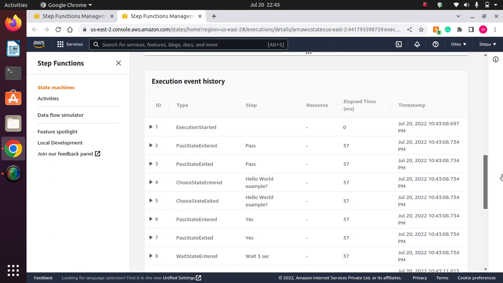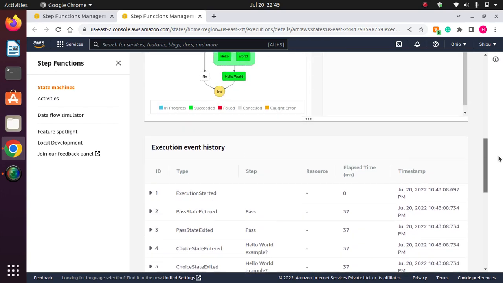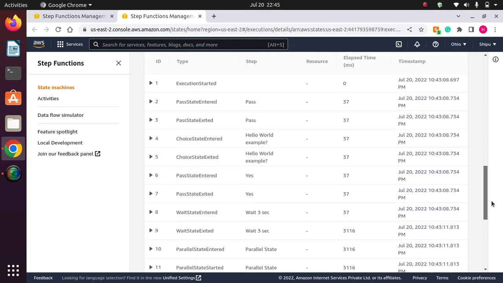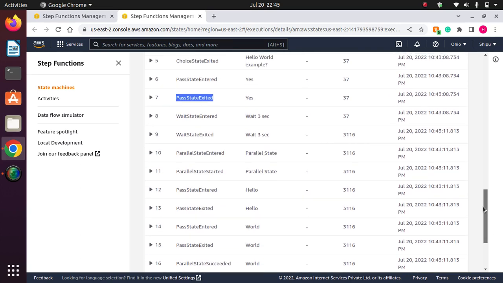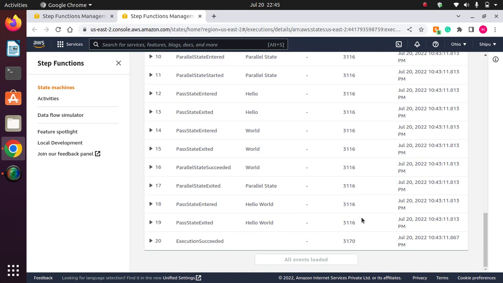If we go down here, you can see the execution event history, so at what time what has been done. Since the beginning, execution started, as I had just started the execution. Then it passes: pass state entered, pass state exited, choice state entered, choice state exited, then pass state entered, exited. In this way, in the last, the execution gets succeeded.